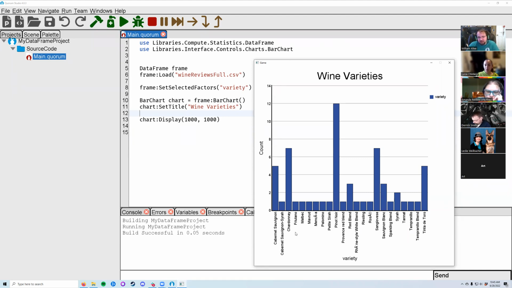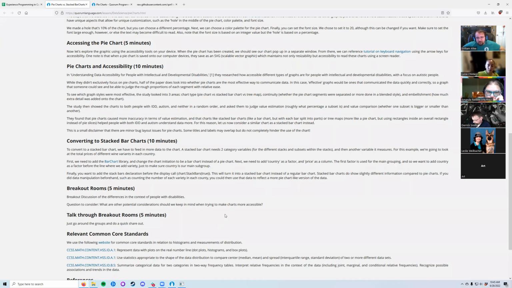Now, if we wanted to stack this up, we need to provide it with some extra information. And if we're going to stack it up, we need to figure out how we want to stack it. So if we look at our tutorial, the implication is that we're not just looking at our variety as a factor, but we're going to add a secondary factor on top of it. We saw previously that we have countries listed inside our data set, and we can use this as a secondary factor.